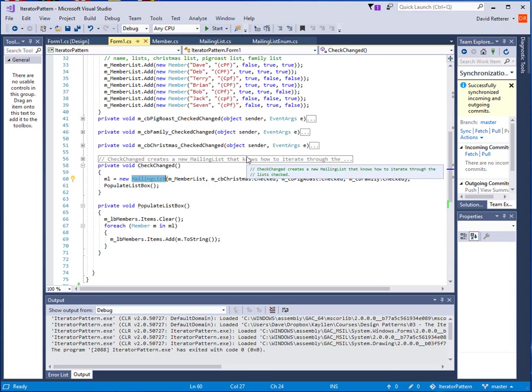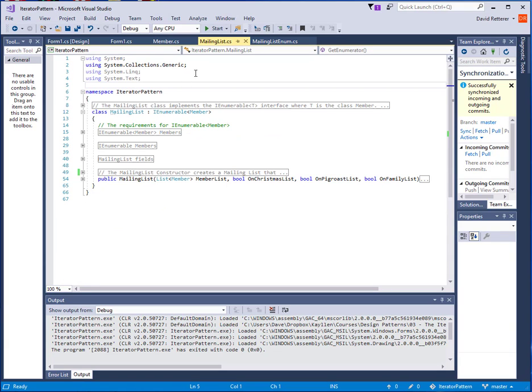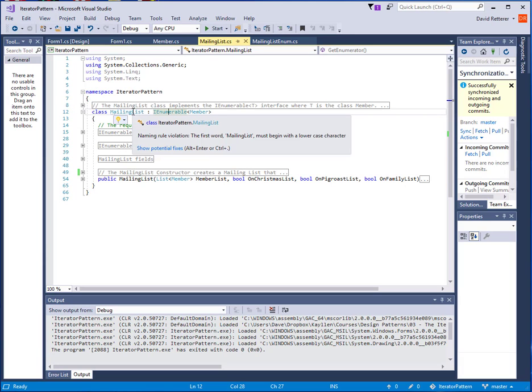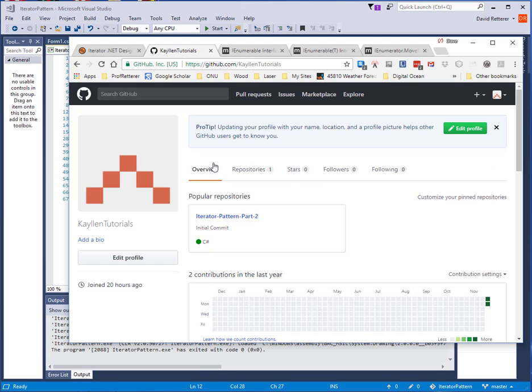So let's go see what mailing list looks like. This is mailing list right here. Notice that mailing list is an IEnumerable, and this means that it's a generic for members. This is an enumerable for members. The I stands for interface. This means that this is an interface, enumerable, required for the mailing list. So let's go take a look at what the IEnumerable interface means.